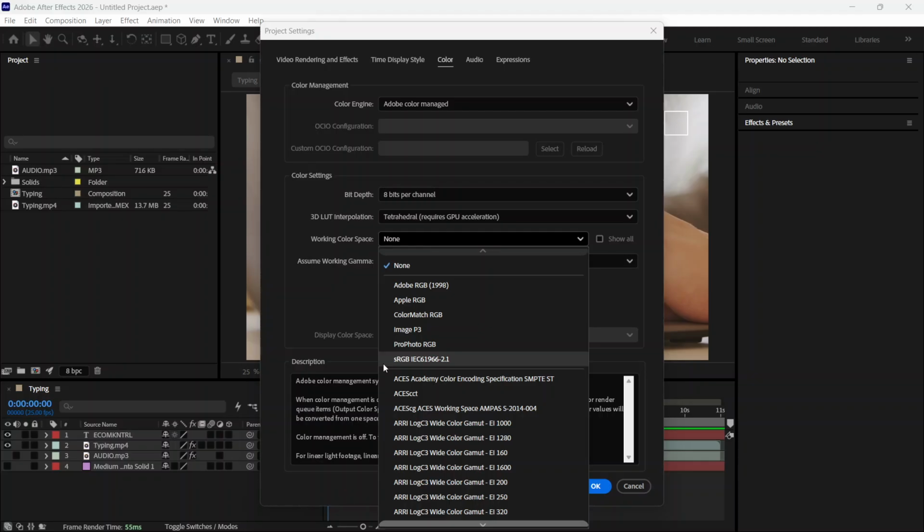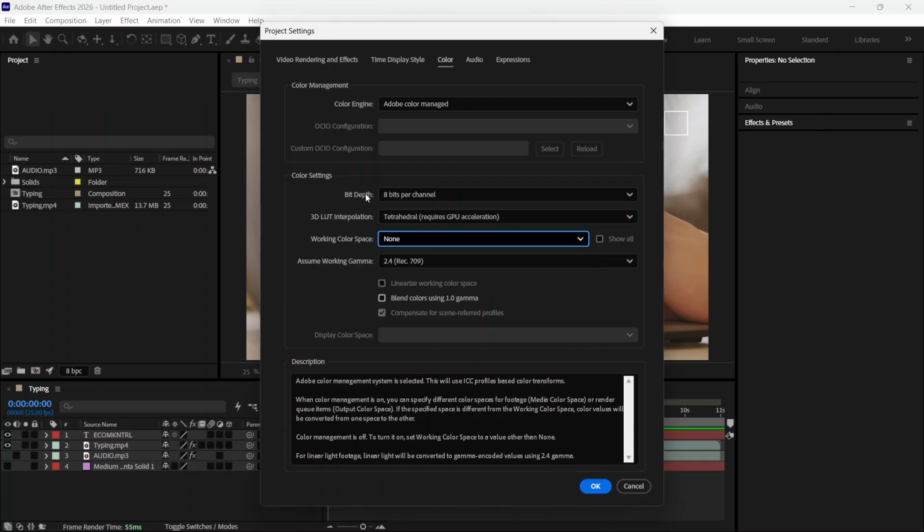While you're still in this dialog box, look for the bit depth setting. Change it to 16-bit or 32-bit. A higher bit depth gives After Effects more color information to work with, which reduces banding and preserves subtle gradients. It can slightly increase processing demands, but the visual improvement is usually worth it, especially for color-sensitive work.